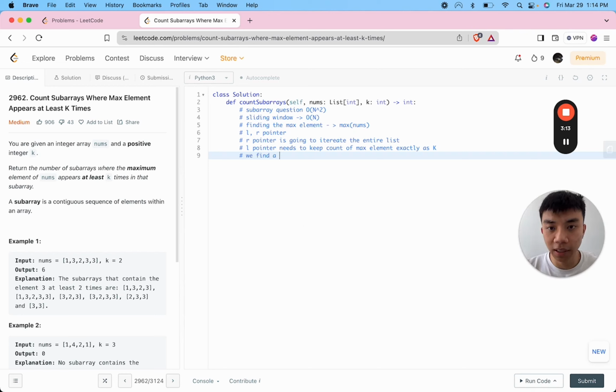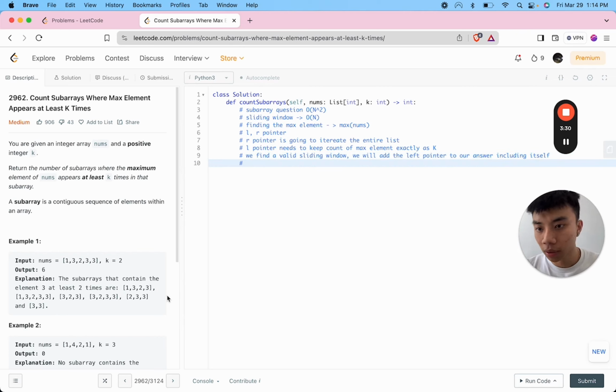And then every time we find a valid sliding window, we will add the left pointer to our answer, including itself. So if we have a valid sliding window like this, 3 2 3, the left pointer is at 1, our answer will be +1 +1. So +1 is the left pointer, and then +1 where it adds itself. We add the left pointer because it basically tells us how many elements are before the left pointer. So that basically accounts for all the subarrays before our left pointer.